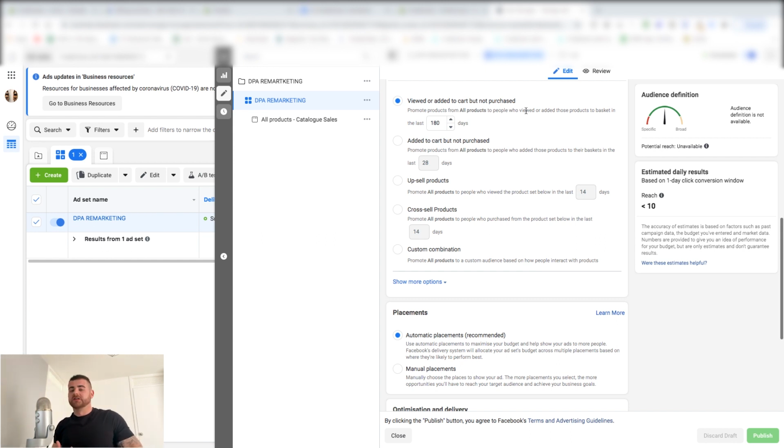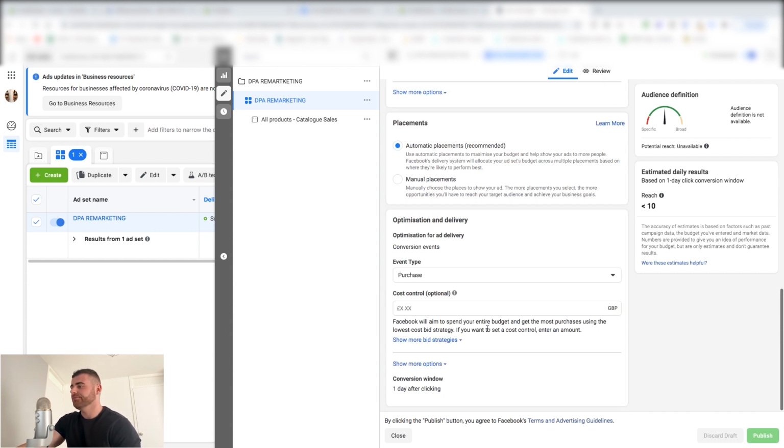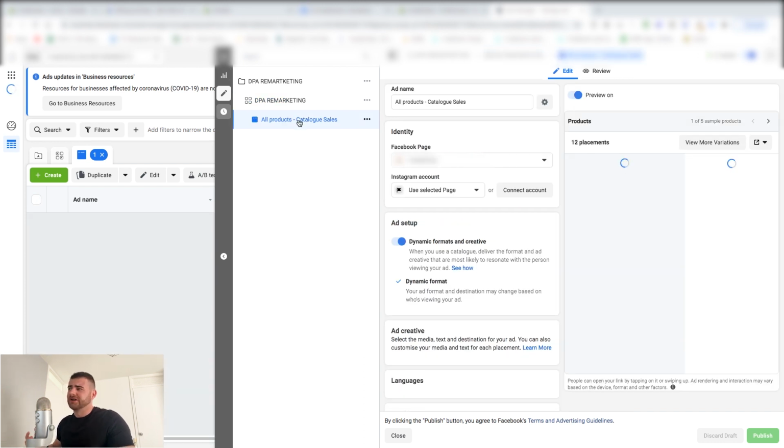So viewed, like I said, if they land on your page or they add it to cart, they are pretty interested in your product anyway, and this is how this product works. Automate placements, just put that because it's recommended. Don't do manual, you don't need to. Event type purchase, yours will probably say leads, so just make sure you change this. And the conversion window, make sure you change this as well. Yours will probably say 7 days after clicking. You don't want to show it 7 days because it's too long, so show it after 1 day.